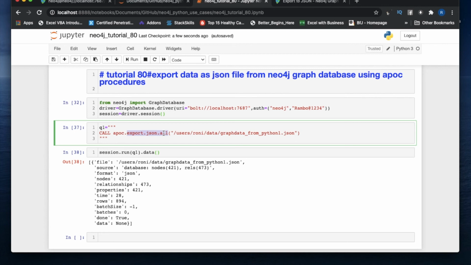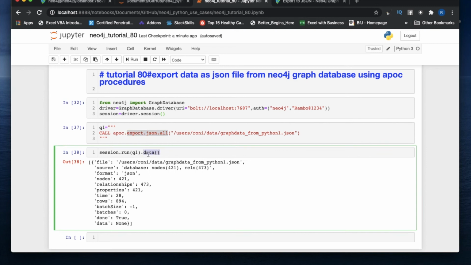We are using the call clause to execute the procedure, and in that procedure we are just passing the file name as a parameter. After that you execute this using the dot method on the result set. This gives you the result set, and if you call dot data on it, it generates the file and gives you this output. This is very simple.